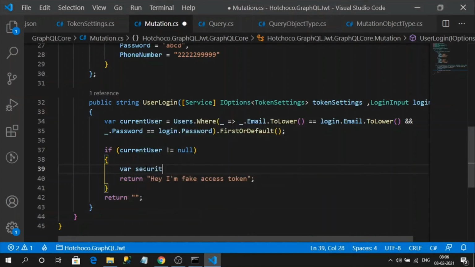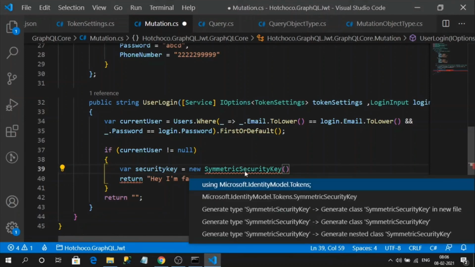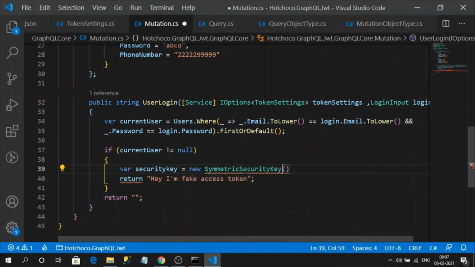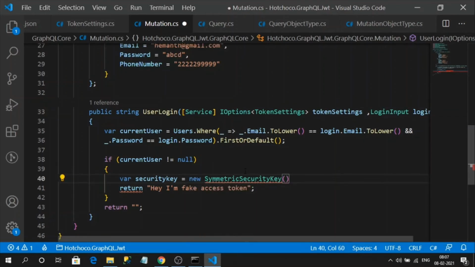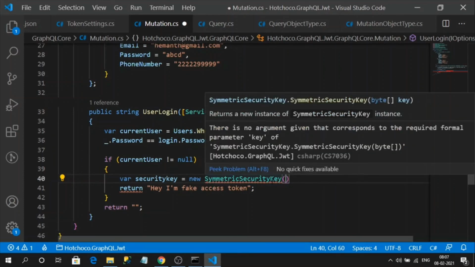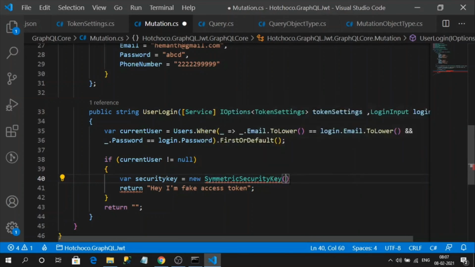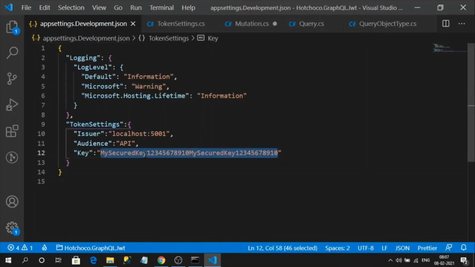Security key equal to new SymmetricSecurityKey. See, this loads from Microsoft Identity tokens. So initialize this object, and here it is expecting some bytecode of the key. So here we need to pass our key, the secret key we have added in our JSON file. We need to pass this to the symmetric key, but it is a string, so we need to convert this string into a byte array and pass it to the symmetric key.